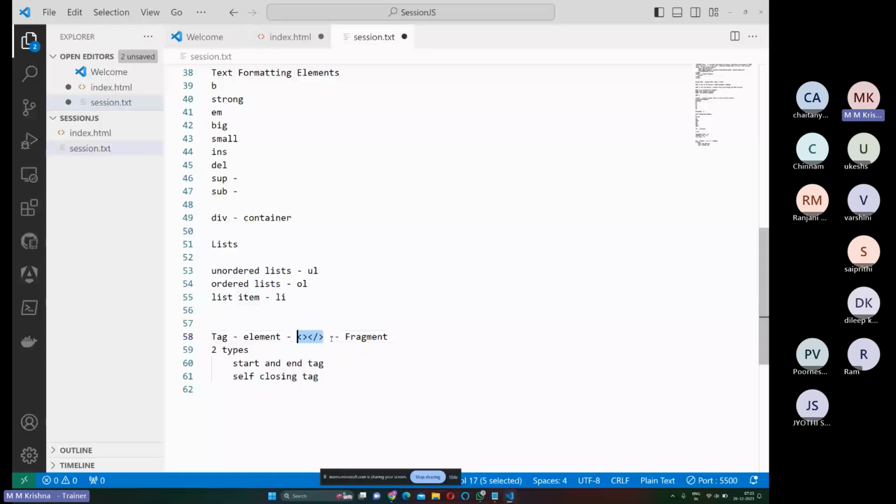These are called the fragments. So when we are representing the elements inside the fragments, we'll be calling it tags. And coming to the tags, we'll be having two types of tags.